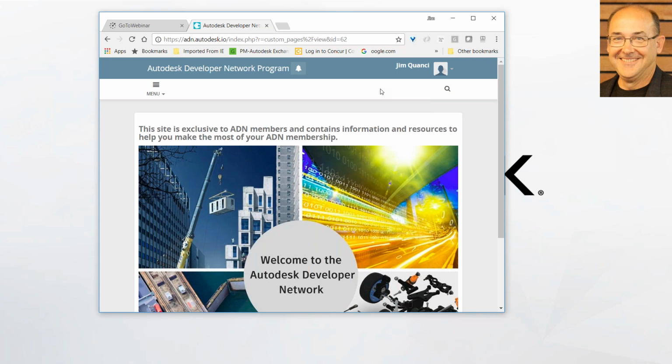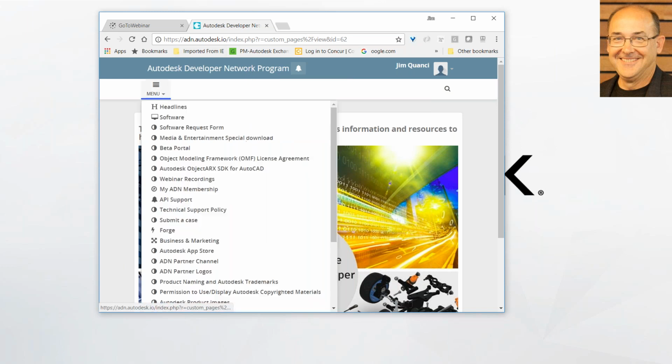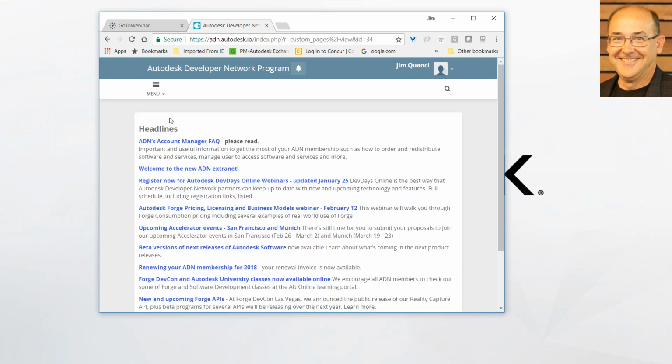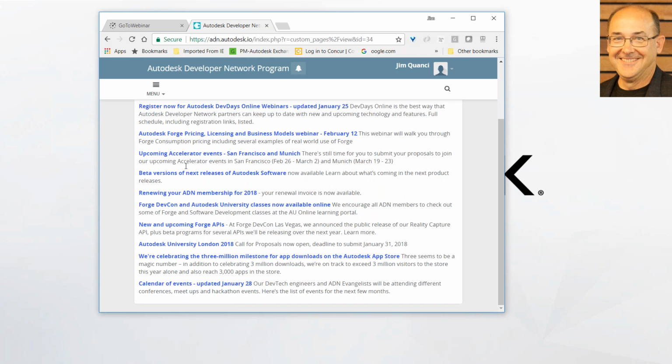The Revit class is Thursday, February 8th. The Inventor NDA class is Wednesday, February 15th. These non-disclosure classes take place immediately after the public versions of our talks about what's happening with Revit and Inventor. For those of you who are ADN members, just go to the ADN extranet, adn.autodesk.io. If you go to headlines, and at the bottom here, where am I going? Is it calendar of oh no.